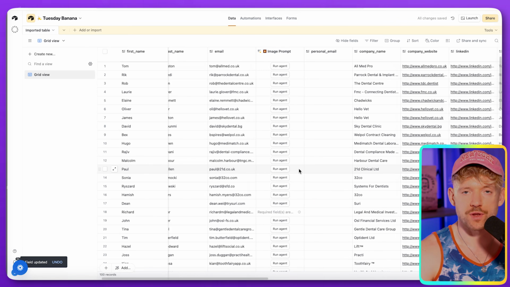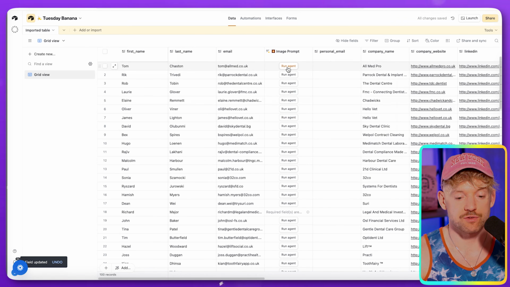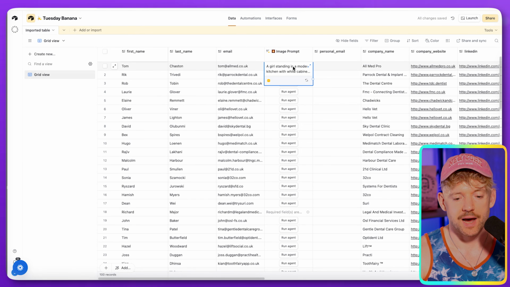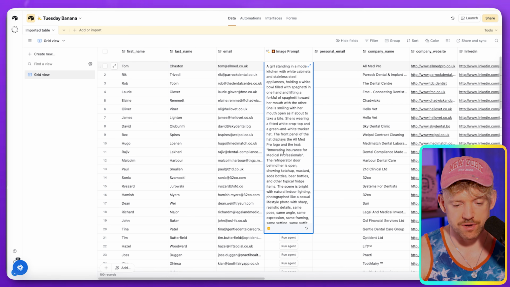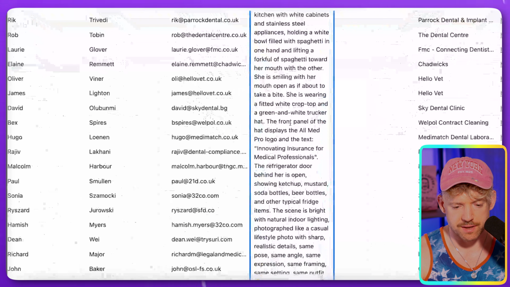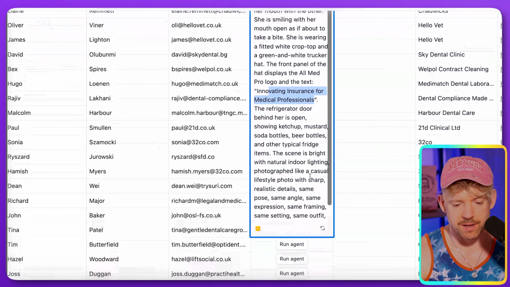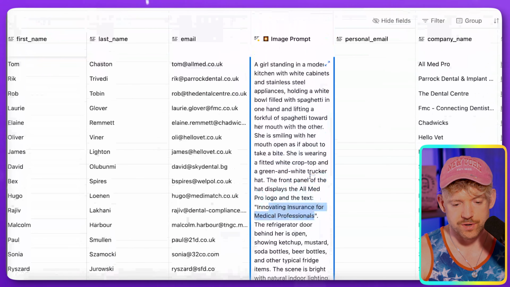Now, one of the things you'll notice in Airtable is that you can click this run agent and it will do it for us. So if I click run agent, for example, this will then float around in the background and it has done that for us. And you can see, has it got the name for that particular brand in there? I think it does. Innovating insurance for medical professionals on the treasury door behind us, and lots of cool stuff, which is very cool.